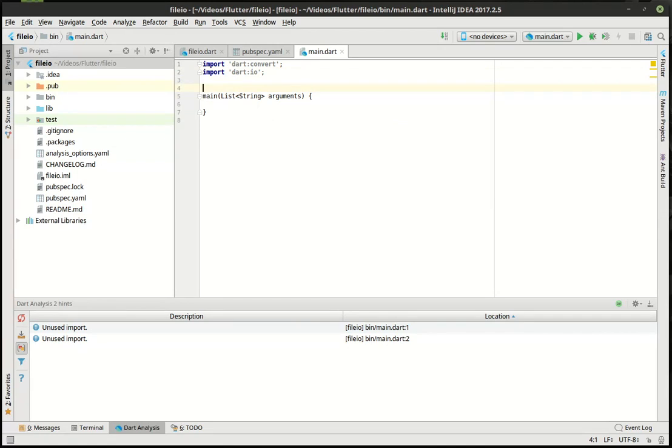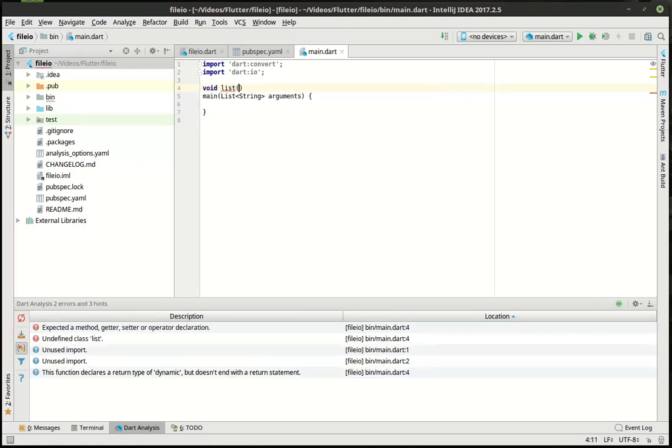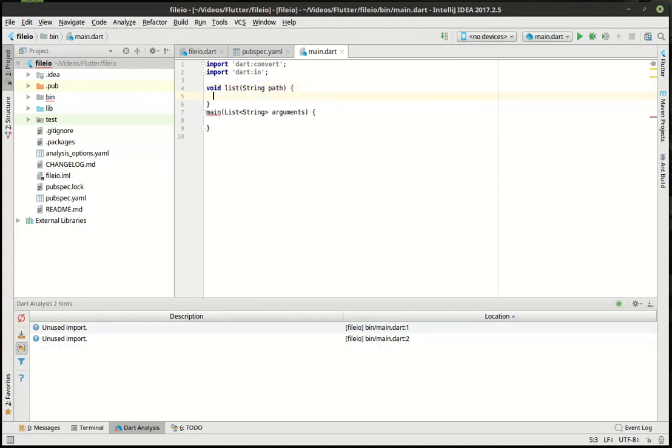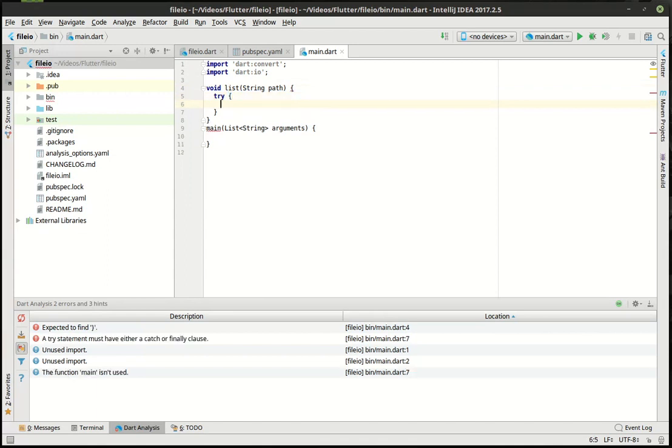So, the first thing we want to do here is, let's say we want to figure out how to list files and directories in a path. So, we're going to say void list. I hope I actually did that correctly. And we first want to surround this with a try-catch block.